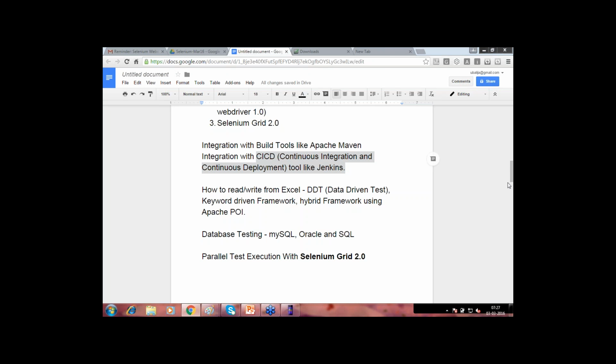Anybody has any other questions? Can we automate from the initial stage? We can do that. As long as the first project is started, we can parallelly think about automation also.